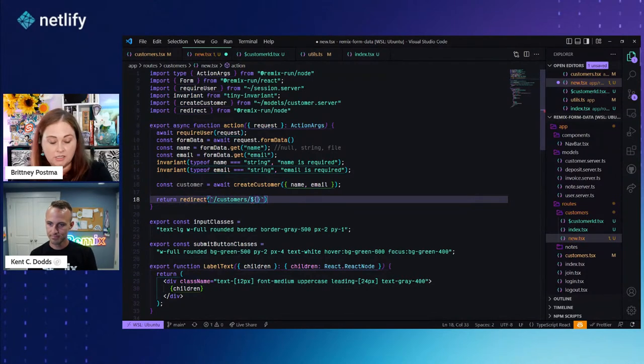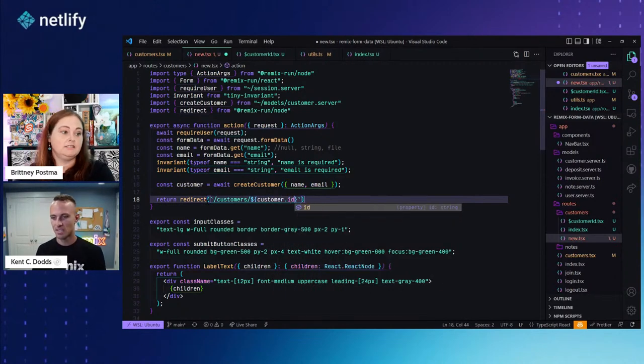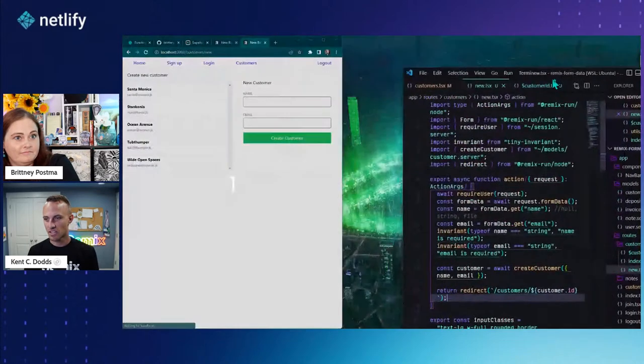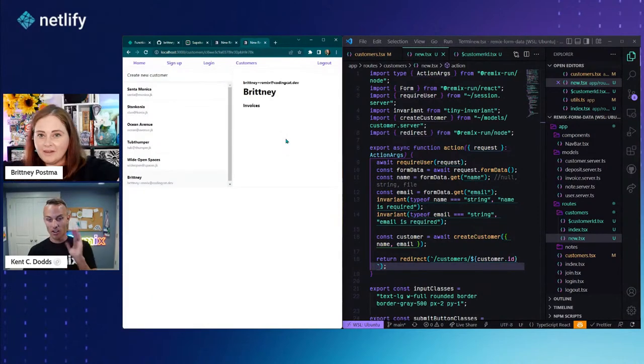And slash customer dot id. Yep, there you go. The app works. You should be able to save this, create a new customer by whatever name and email, and boom. And it worked. There it is.